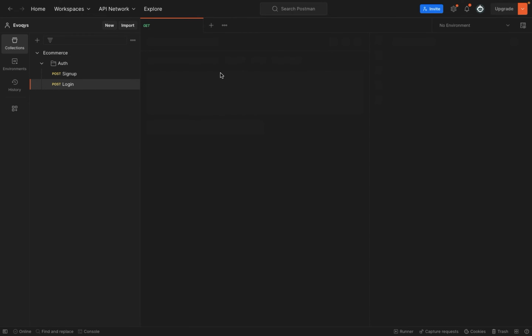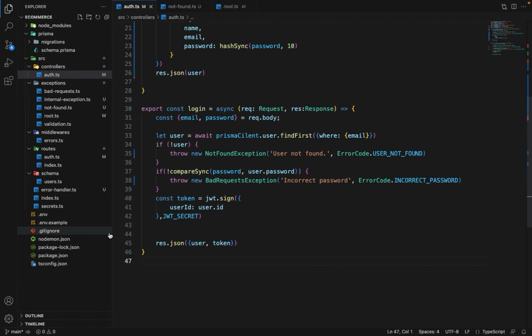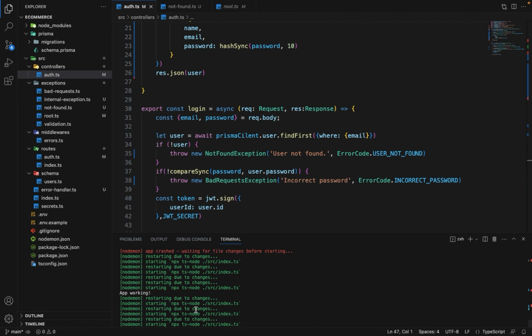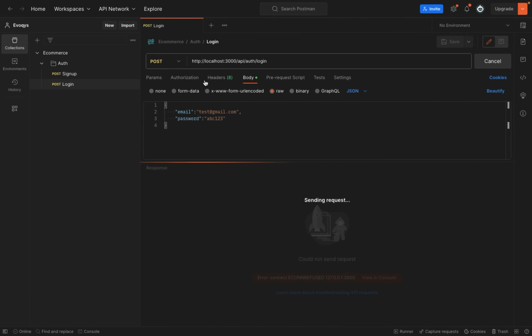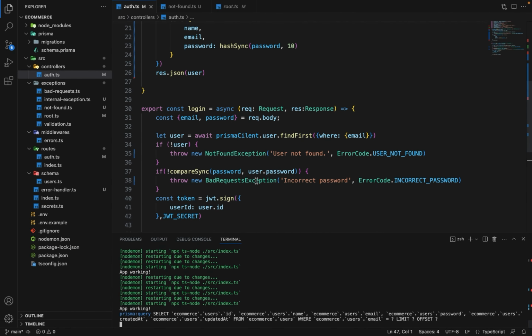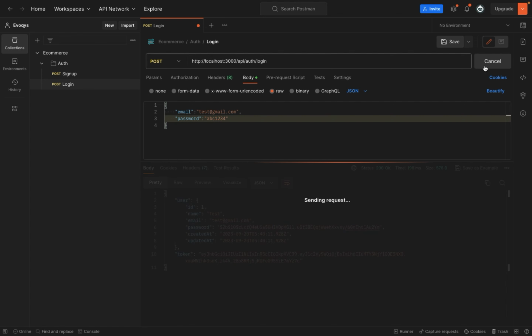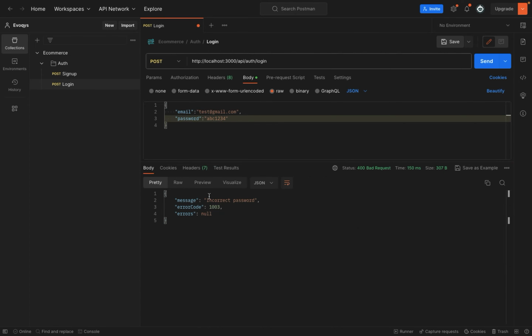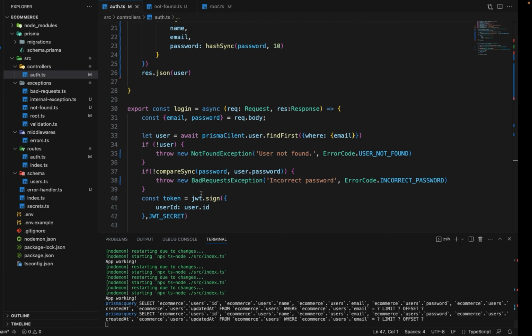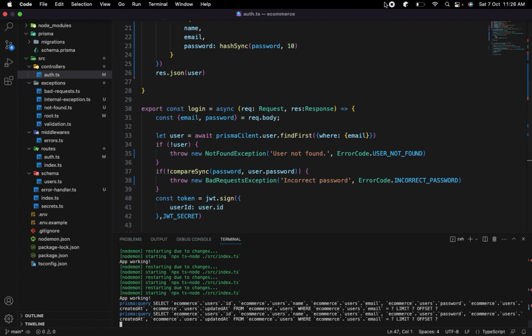Inside the login, let's hit send. It's giving an error. Let's see if the development server is running or not. It's running. Okay, so it's working. I guess the server was in the reload phase, that's why it was giving an error. And if we change the password, let's say 1234, and hit send, you can see that it's giving an incorrect password error. So that's how it's being done. Now in the next lecture, we will see how auth middleware works.